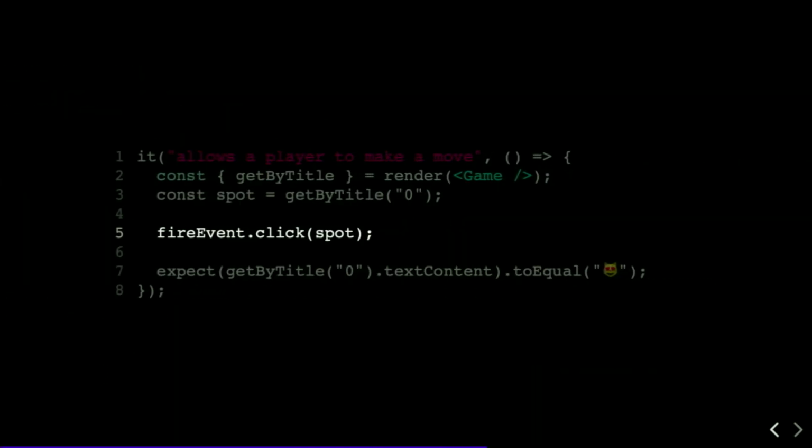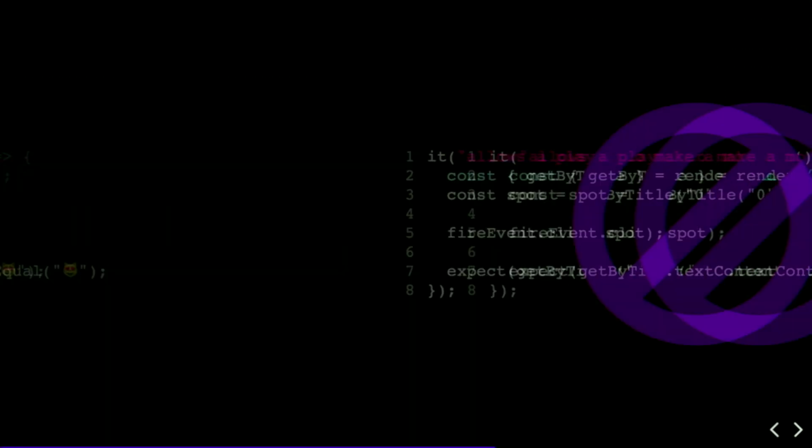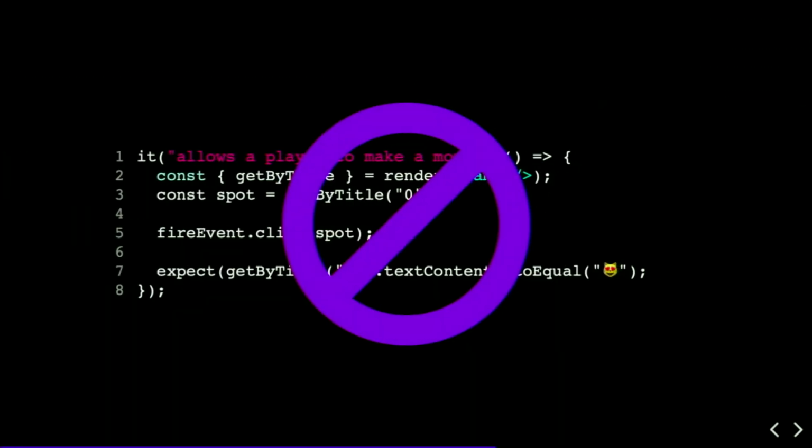I might actually want to test that a user can use this component. And I want to say, if a user clicks this button, I expect the content of that button to actually change. But right now, I can't test that.